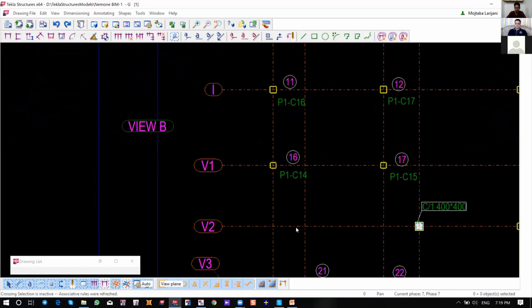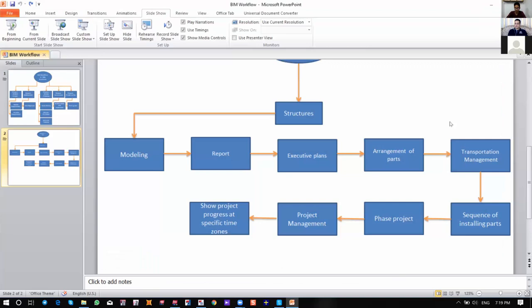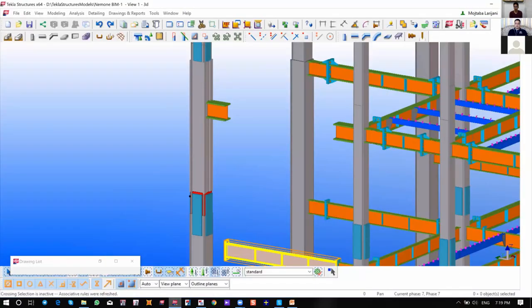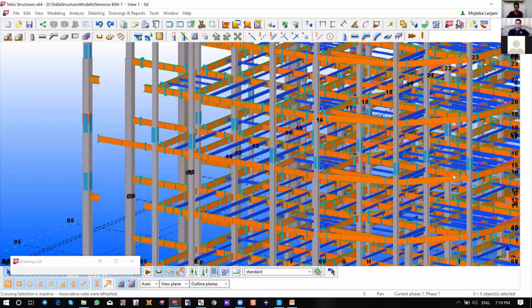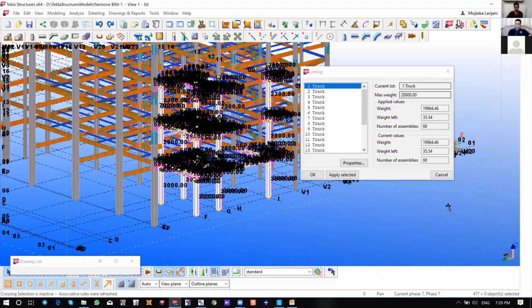Next step is arrangement of parts and transportation management. Each part in Tekla has special widths, lengths, and weights. And for example, when you want to carry them, the next one is sequence of installing parts.